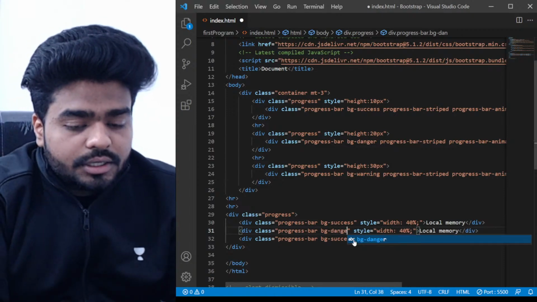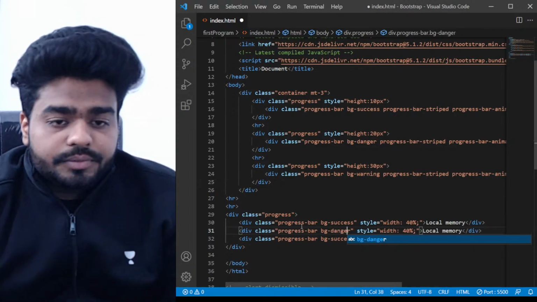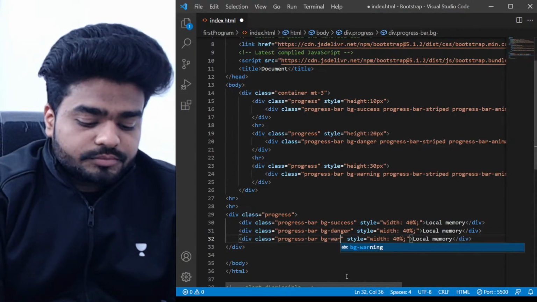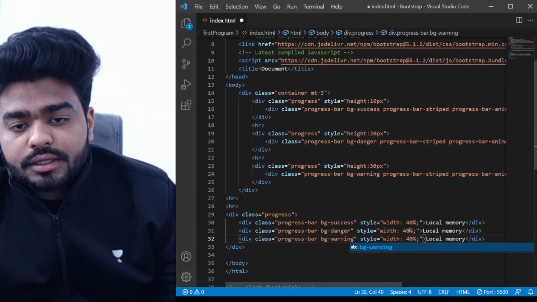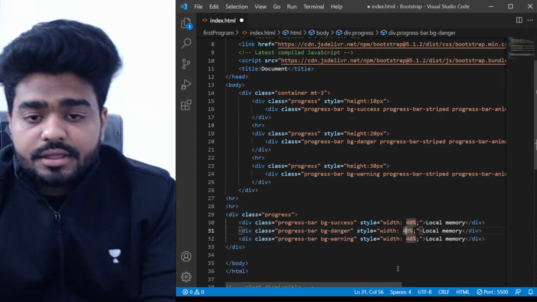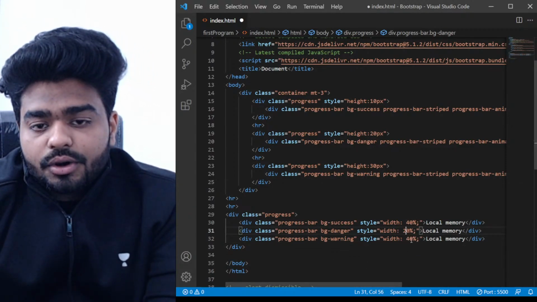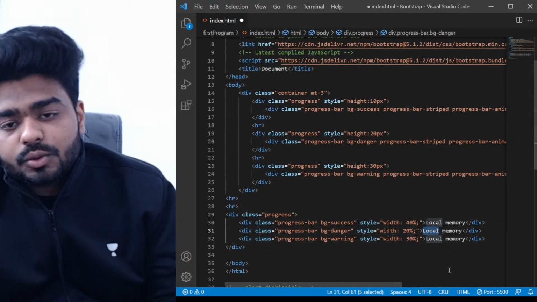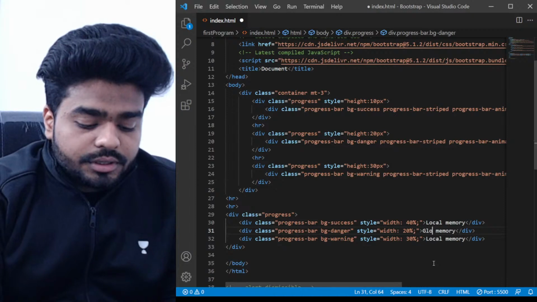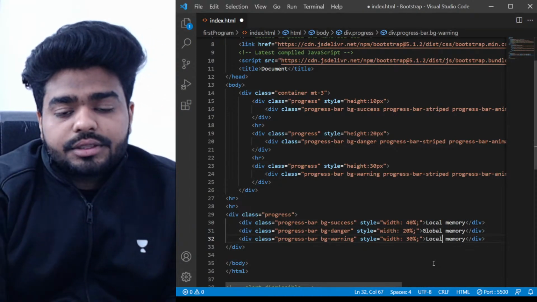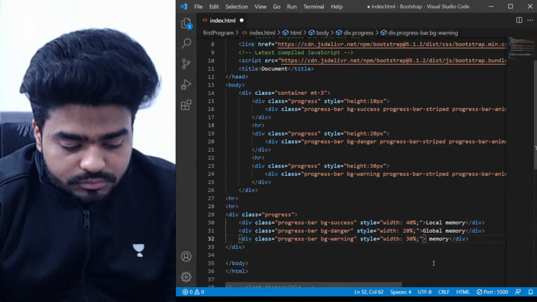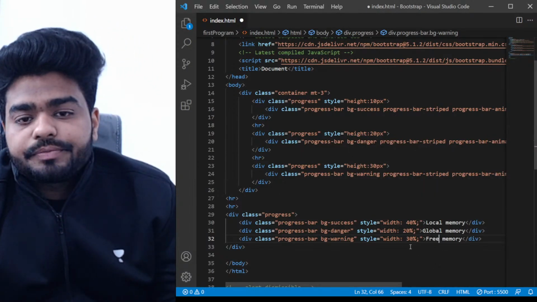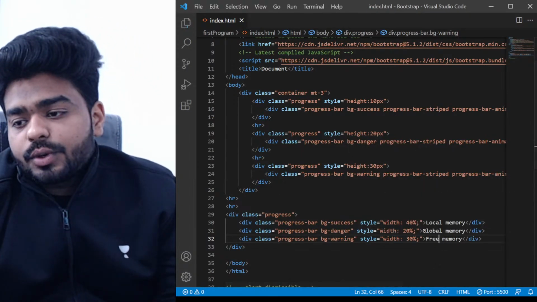So let's say I'm writing here danger, and in this one, let's say I'm writing warning. And in this one, I'm just going to mention 20%, and in this one, 30%. This one is local memory. So let's say this is global memory, and this is free memory. Okay, let's save this and check out what is happening.